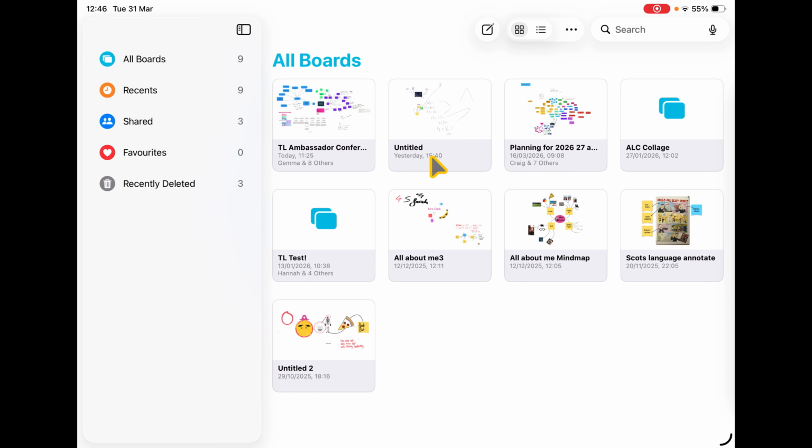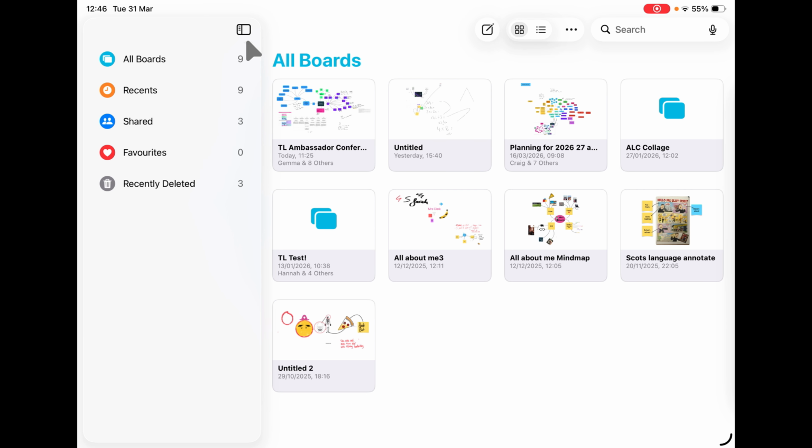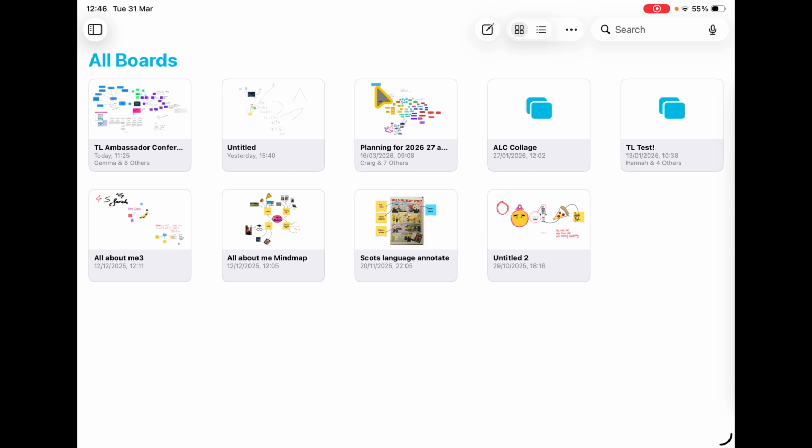If you want to delete any of them, if you press and hold the app, you'll get the option to delete it or duplicate it and so on. If you press that little icon, they'll disappear, and you can organise them by the date or by the name.